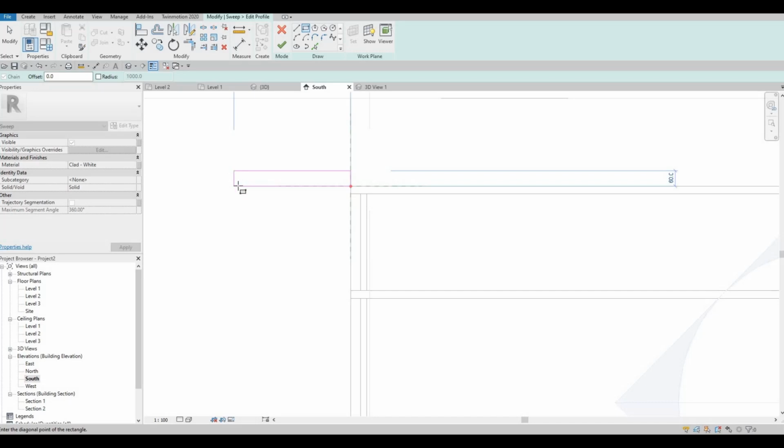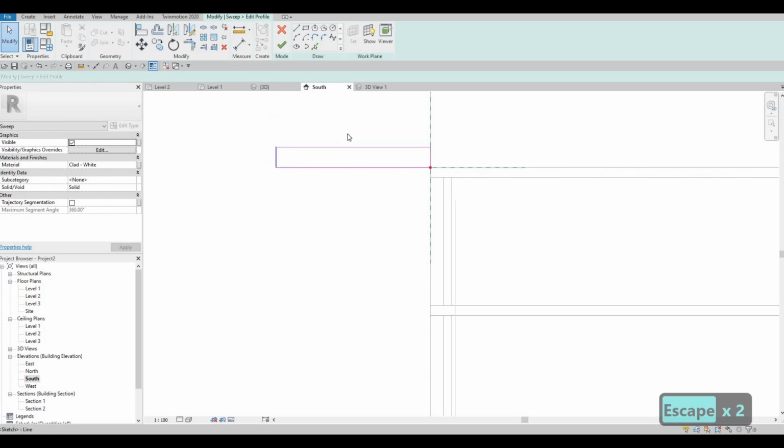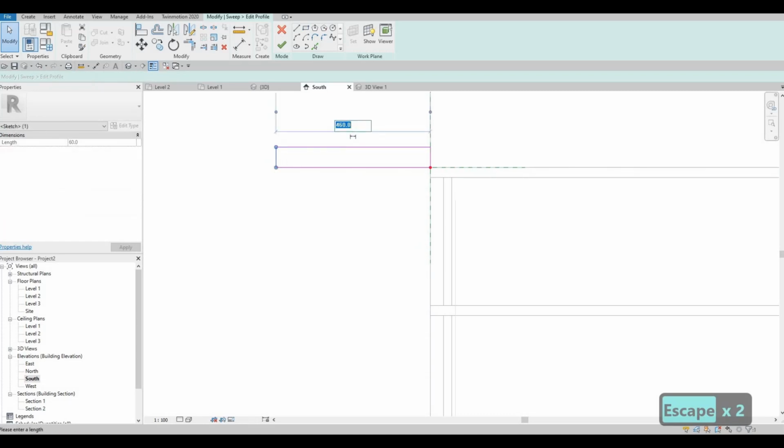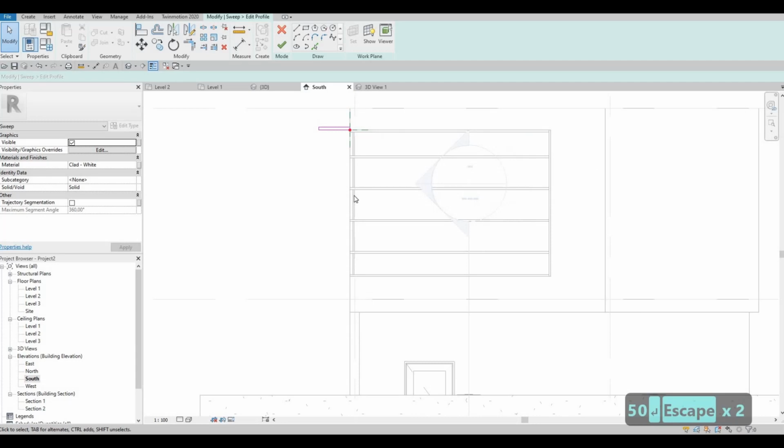So what I'm gonna do is, around 500 probably. And then for the thickness, let's do 50. So 50 by 500.